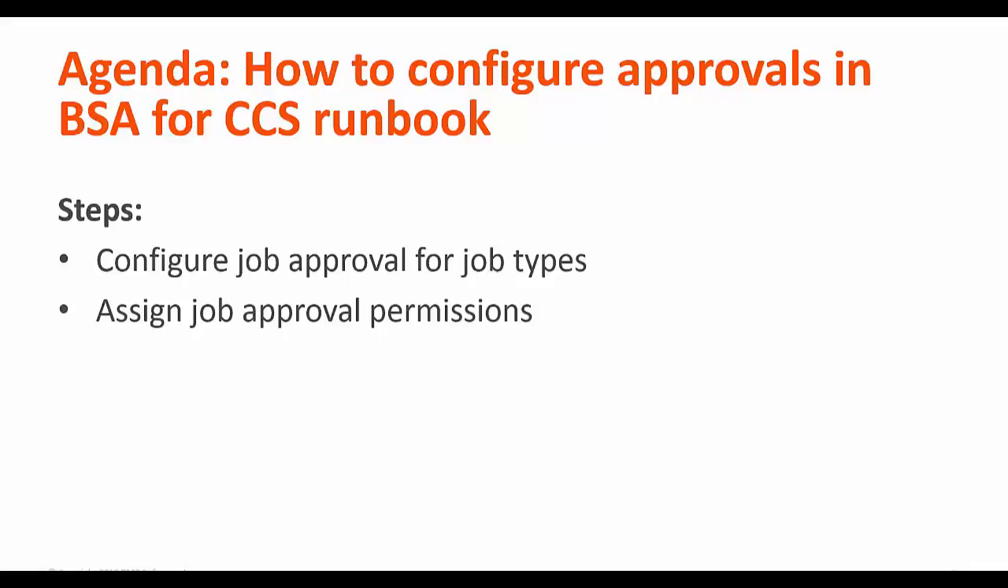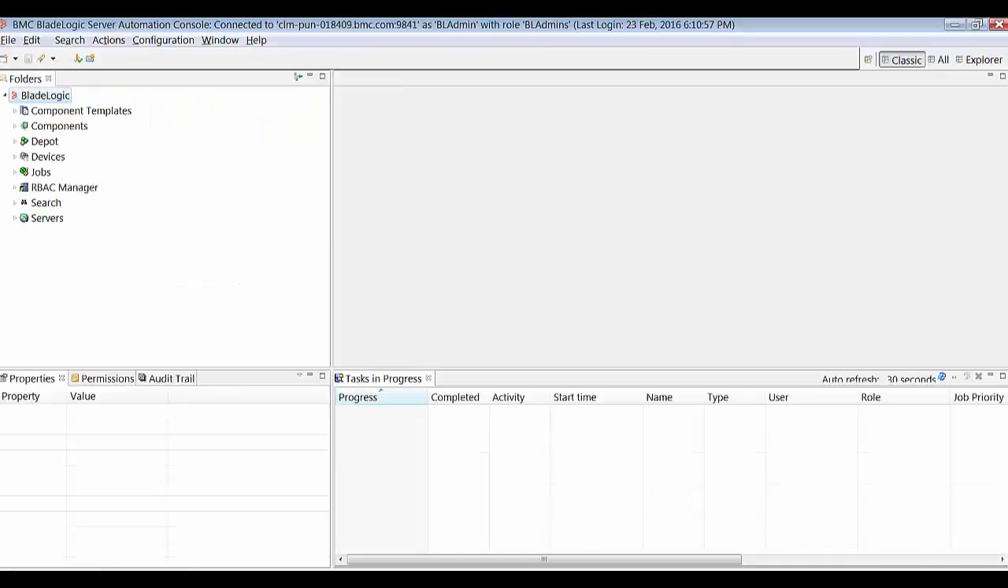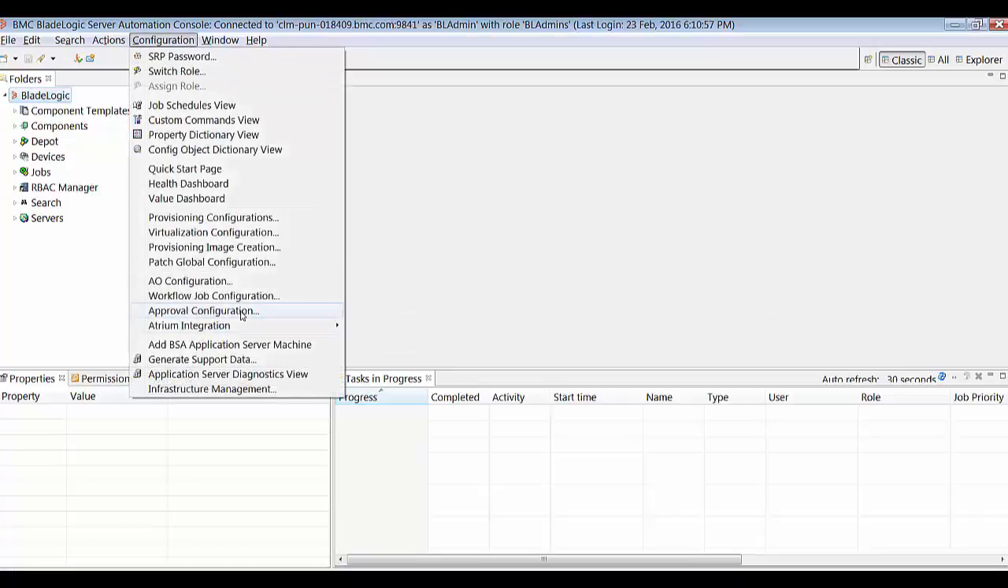Let us first look at how we can configure job approvals for various job types in BSA. Let's go to Blade Logic Server Automation console for doing these activities. Log into Blade Logic Server Automation console via BL admin user role. This user is the admin user of Blade Logic Server Automation and it has all the permissions needed to configure various job approvals for the jobs. Go to the configuration tab. Go to the approval configuration.